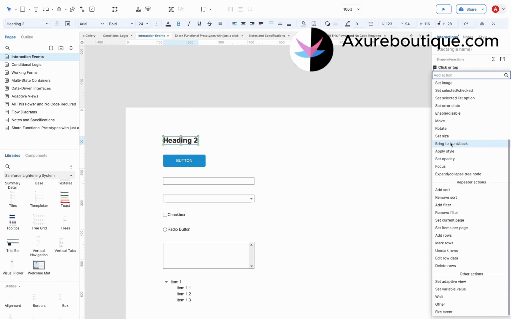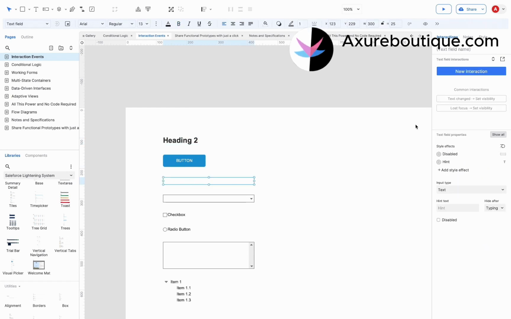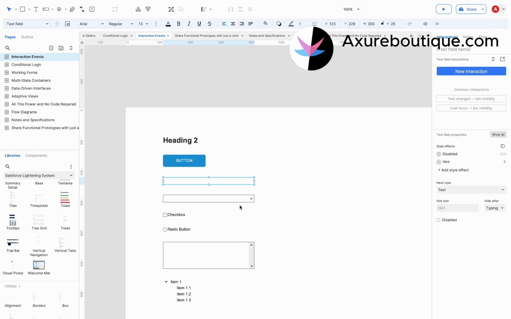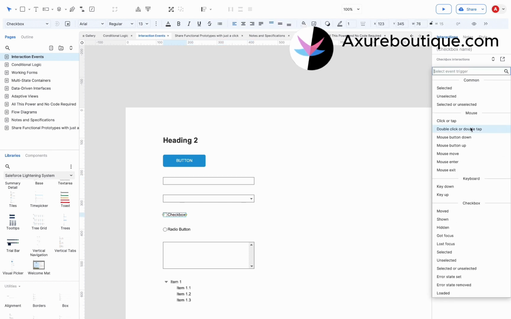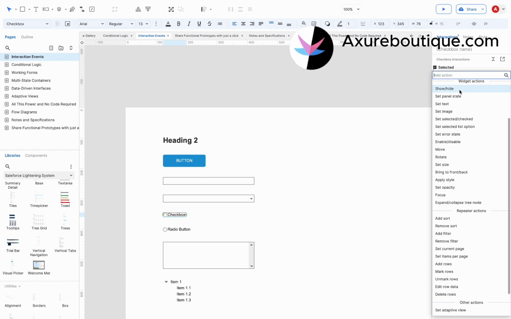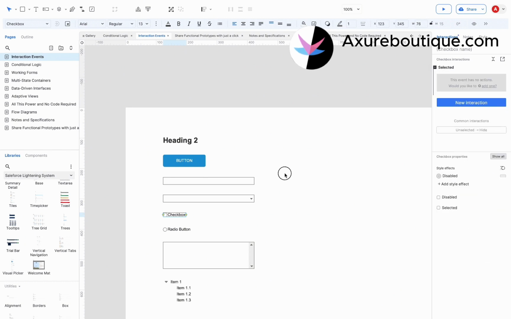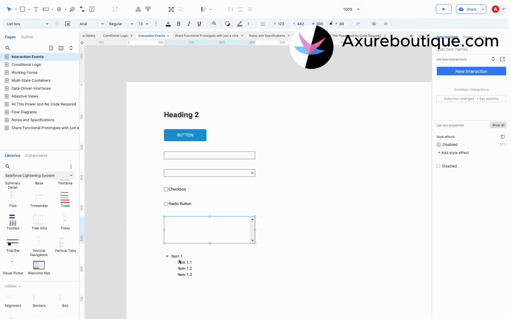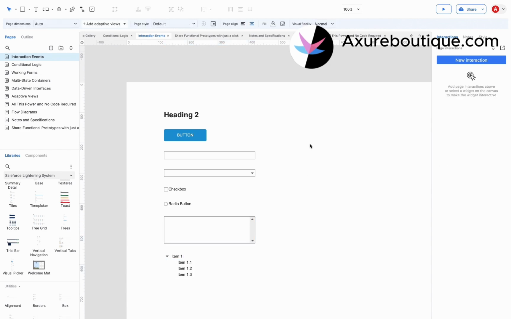Each widget has different events. For example, a text box has a text changed event, whereas buttons and text do not. A checkbox has selected and unselected events, and a text area has a selection changed event. With these events, you can implement various direct interactions for widgets and pages.